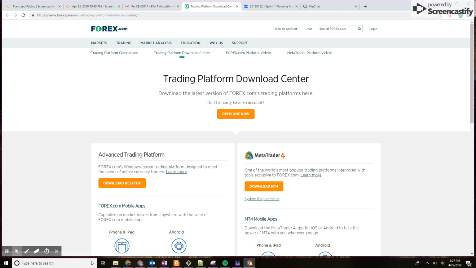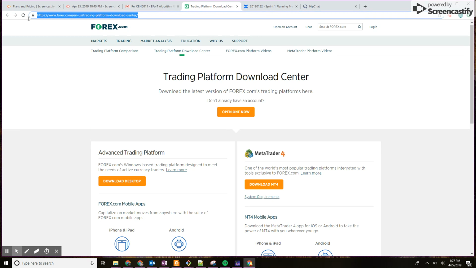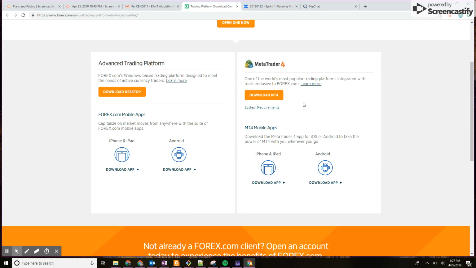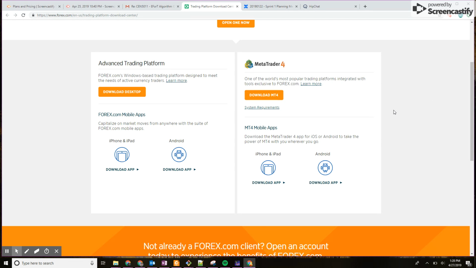The first step is we need to ensure that we are using the systems that they support. If we go to the web page for Forest.com in the trading platform download center, we can see here that in the system requirements they support Windows and also Mac. In this case, I'm using a Windows system, so I can download and install.